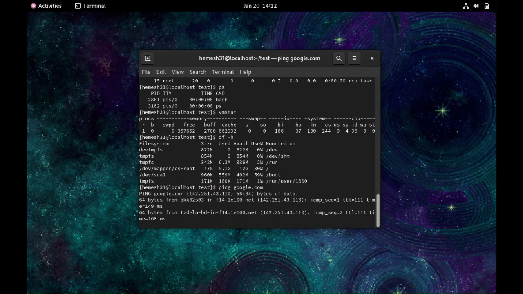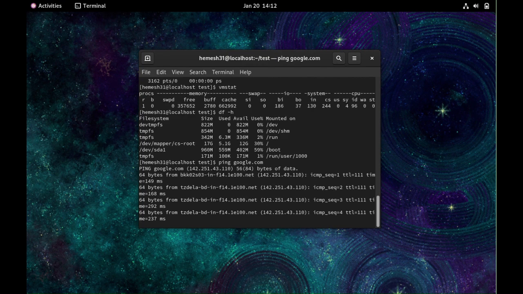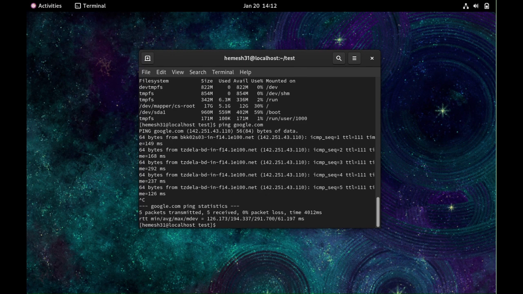If I run it, it will just go on. If I press Ctrl+C, it will just stop. Okay. This ping command is used to test basic network issues, check whether our host is reachable, and many other things. Next, the ifconfig command.